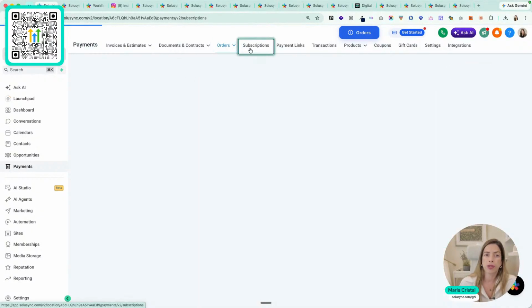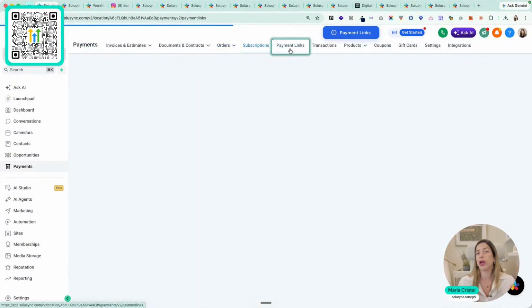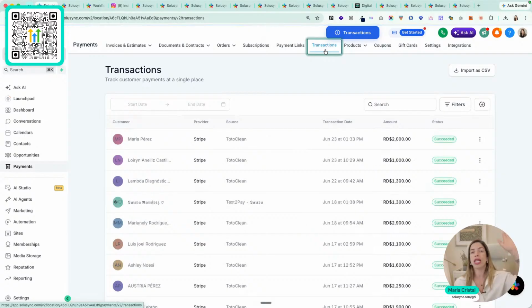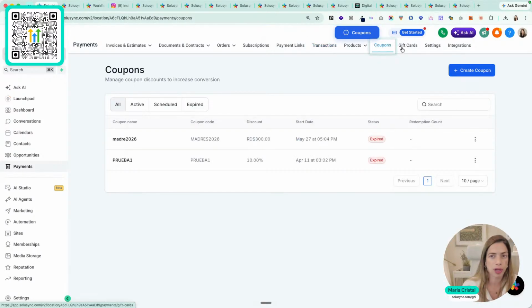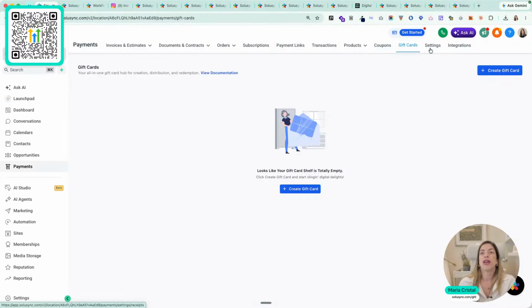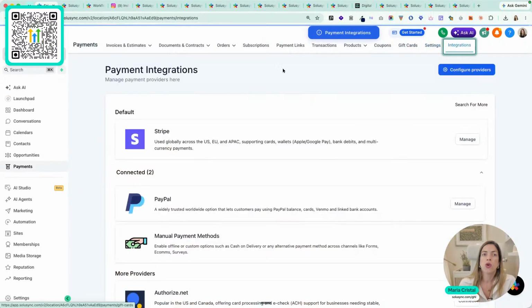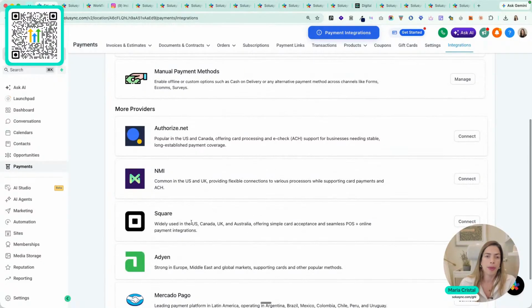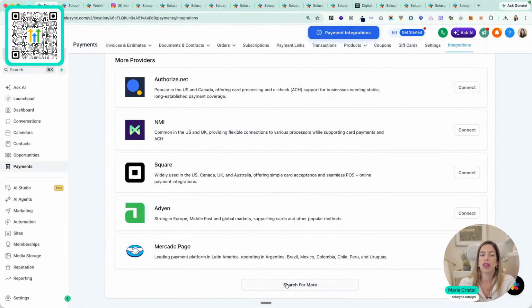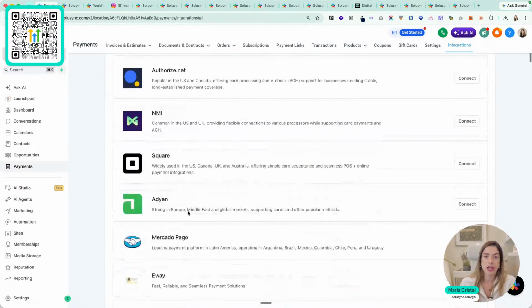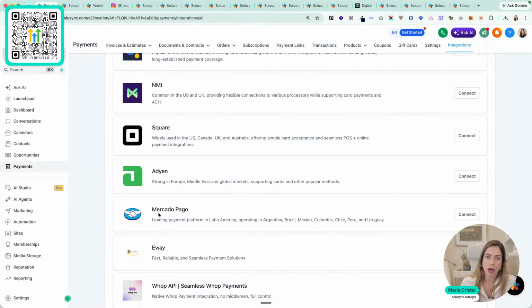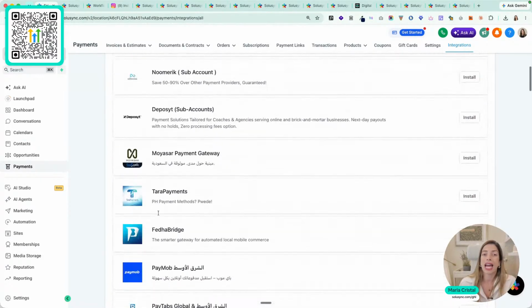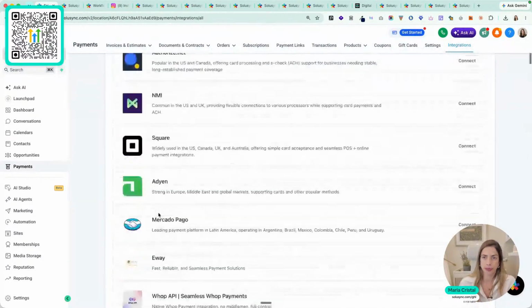But you can definitely check all orders. If you have subscriptions, you will be able to see subscriptions. You can create payment links. You can see all your single transactions inside. You can create discounts, coupons, gift cards, and for payment integrations, you also have Stripe, PayPal, Authorize.Net, Square, and so many other options. For the Latin market, there's also Mercado Pago now available because it's highly used in Latin America. Okay?